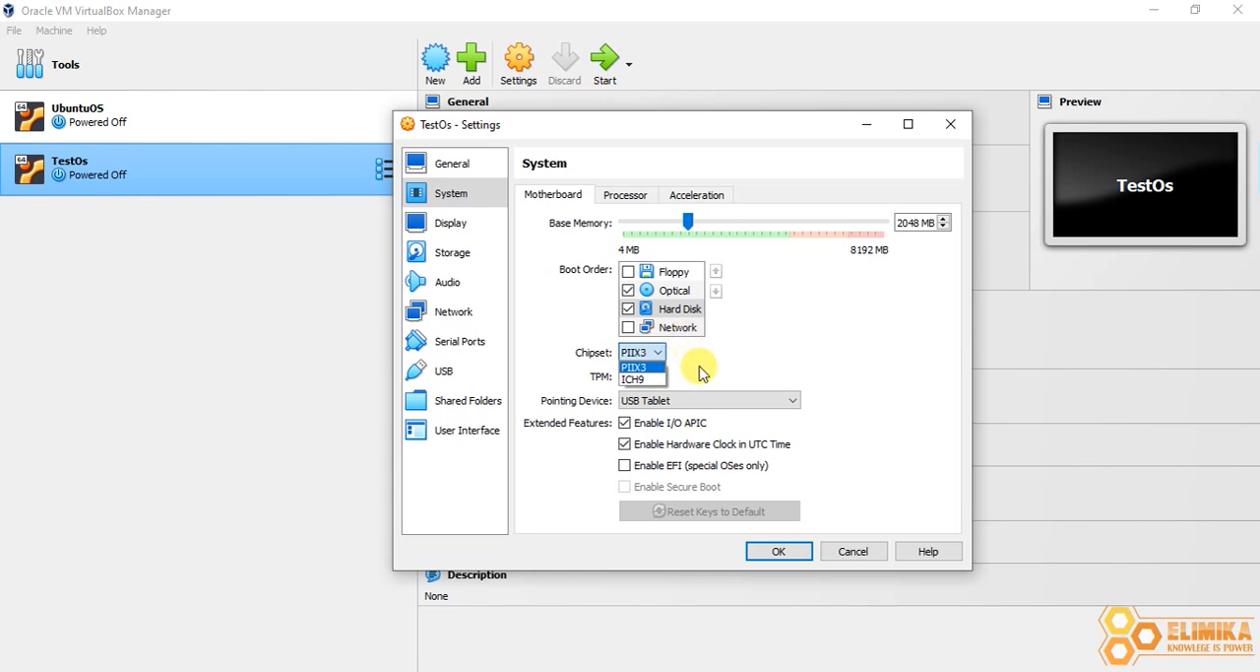And also here we've got chipset. I will suggest you leave it default, because it really depends on the chipset that is in your motherboard. You can emulate either PIIX3 or ICH9, but I will prefer whatever default VirtualBox has given you, so use that.